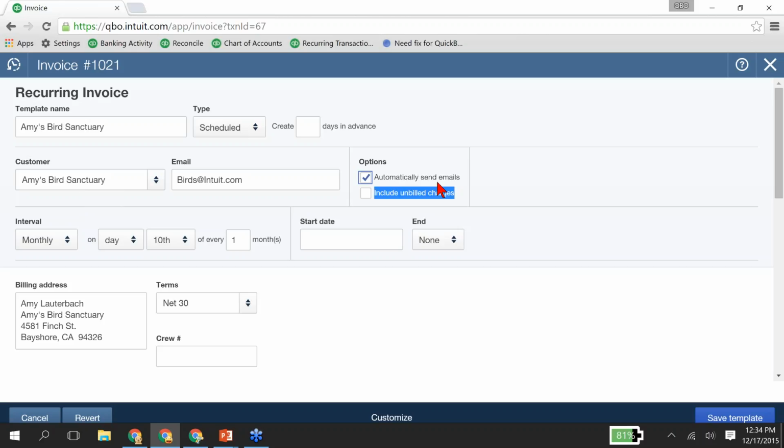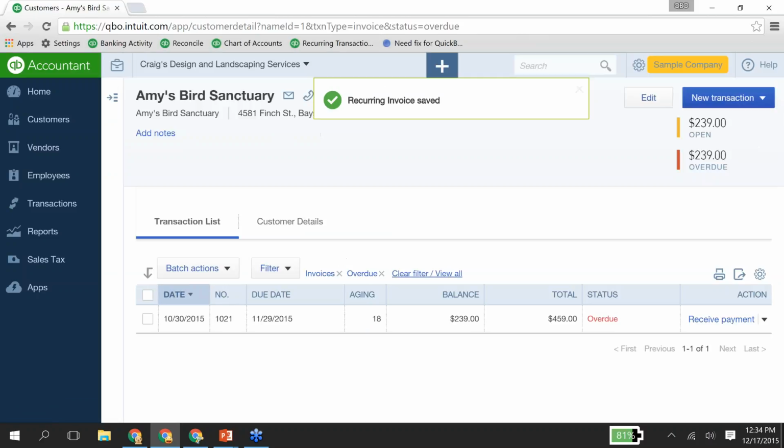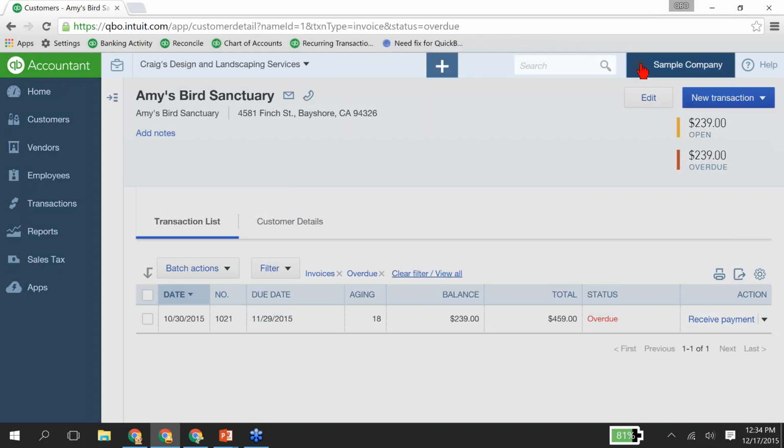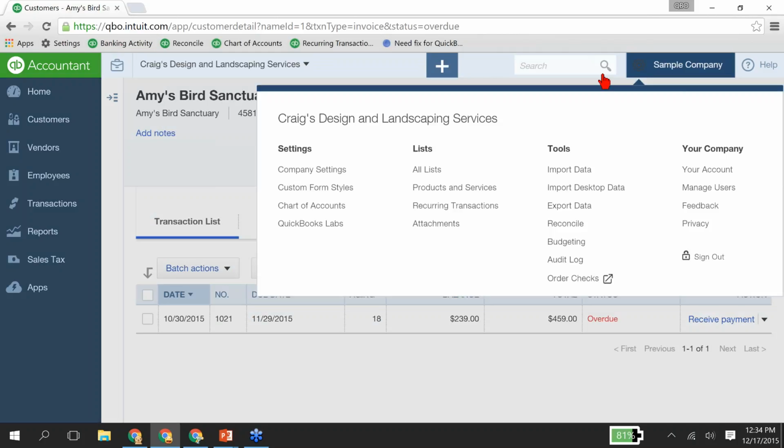It will automatically send these things out just like you've scheduled them to do. You don't have to log in and do anything. Again, this can be a huge time saver for us and for our clients. So you can set up recurring invoices. I'm going to go ahead and save that template. And you can set up those recurring transactions. You can see a list of them under the gear, and under your list, you'll see recurring transactions.